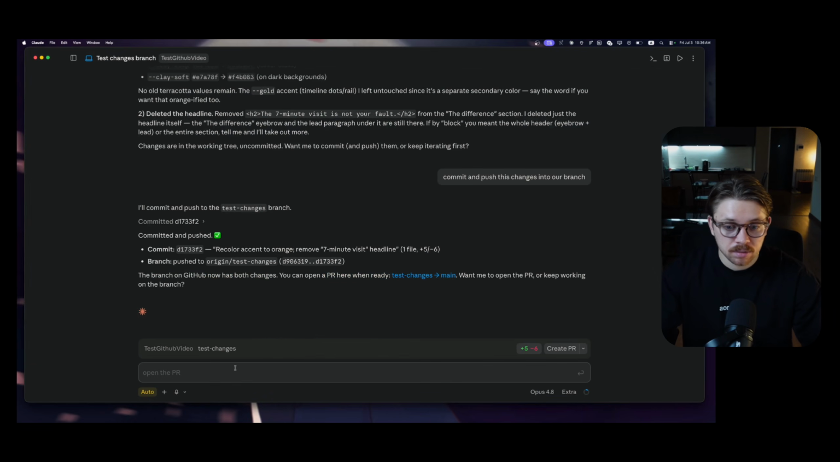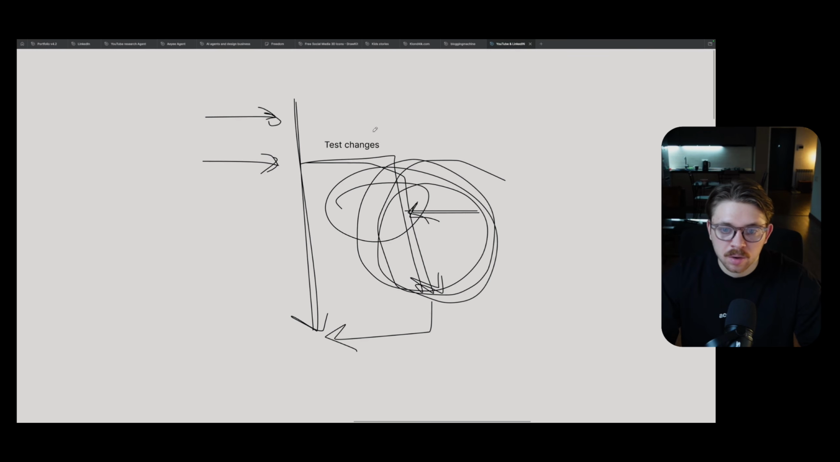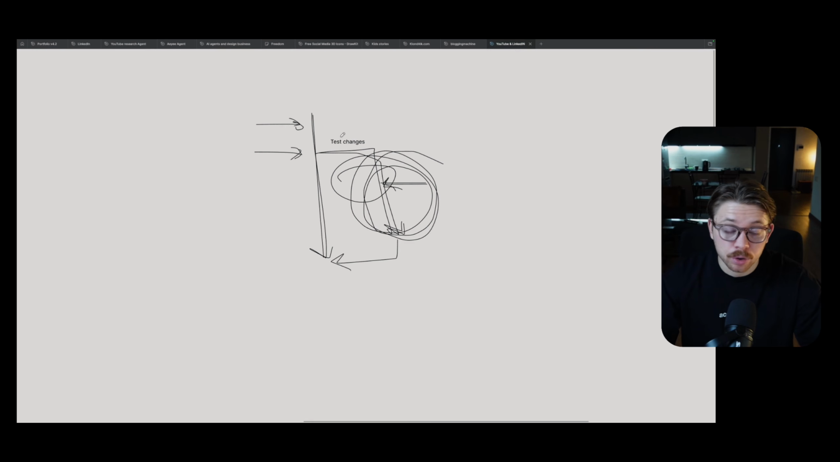So right now let's merge it into our main branch and examine it. We just ask AI, because we connected everything, we just ask it to merge it into main. And while it's doing it, I will tell about one more case called merge conflicts.